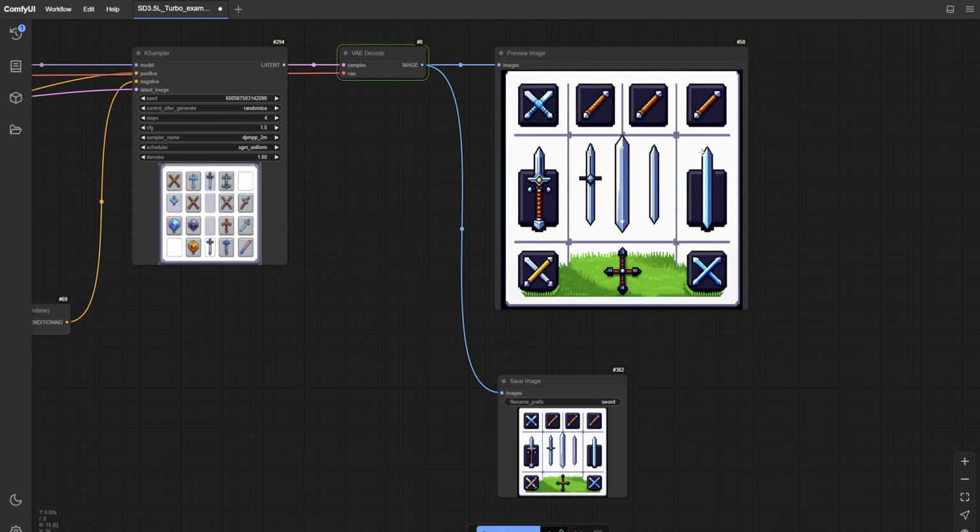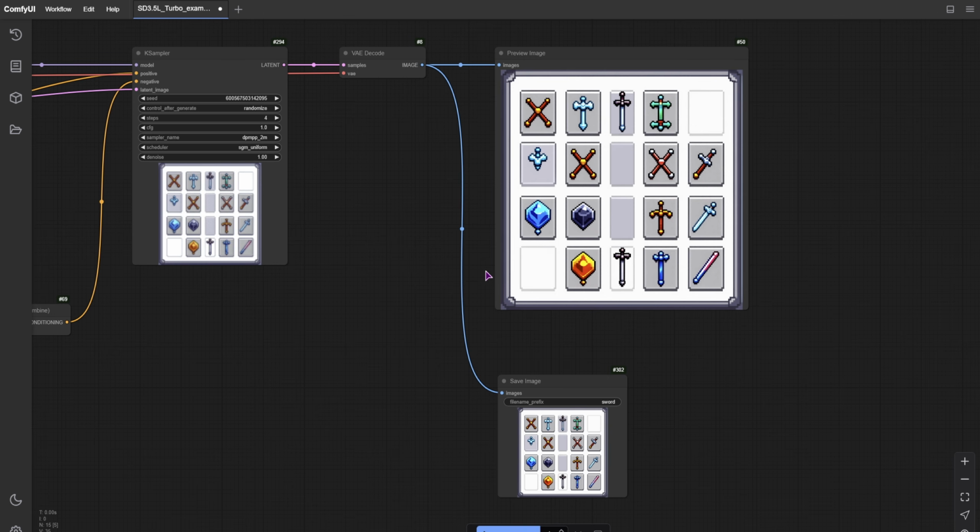This time I don't really like the results. Maybe this one with a few tweaks, but that's about it. And this one, now while these are not swords, they do look like cool little icons that you could use for coins, gems, and stuff like that.